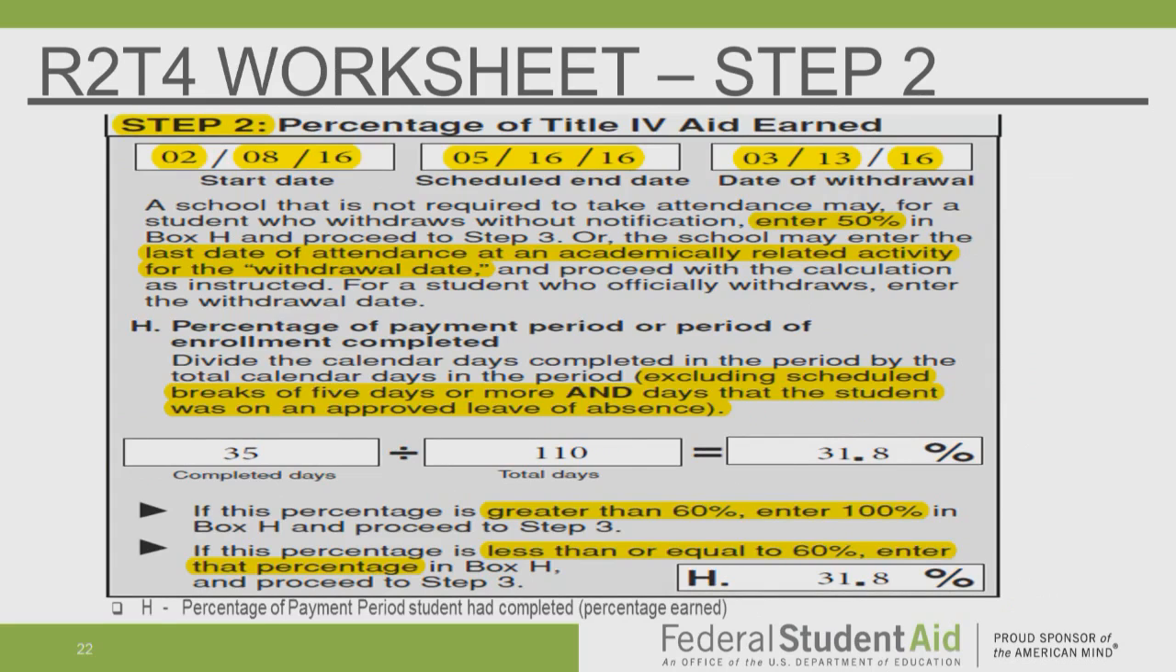Now let's calculate the total aid earned. Start date is the first day of your payment period, the first day of your semester. Scheduled end date is the last day of your payment period. Withdrawal date, because the school is attendance taking, is the last day of attendance.